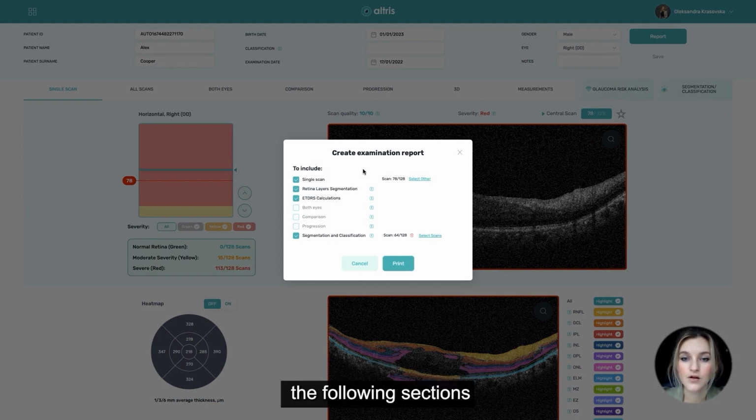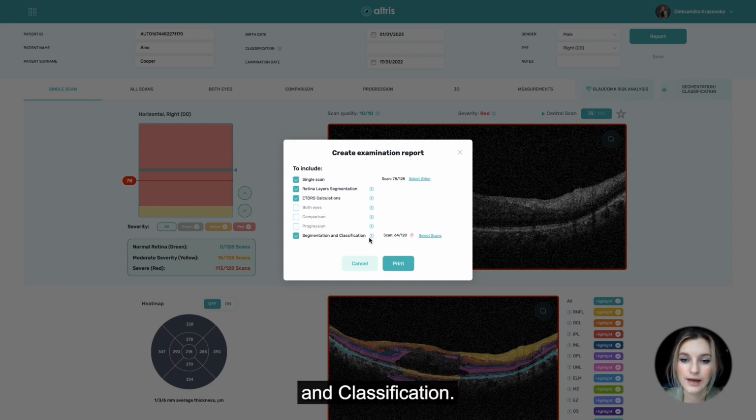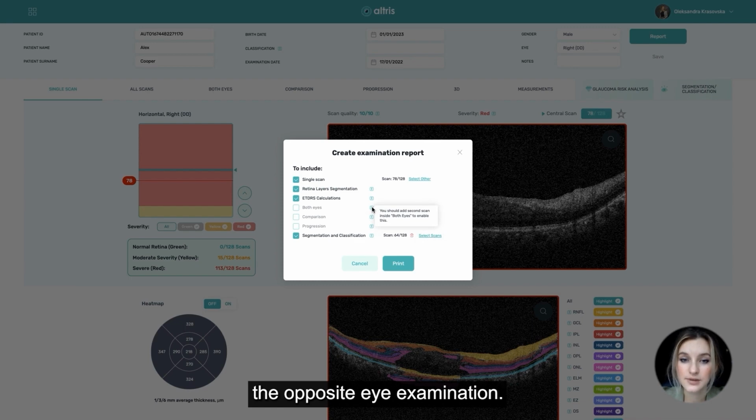By default, the following sections are included in the report, such as single scan, retina layer segmentation, the ETDRS, both eyes comparison, progression, segmentation, and classification. Some sections might be inactive and marked gray color, as you can see. There's a hover in front of it that explains why this section cannot be added at the moment. For example, you cannot create a report for both eyes if you haven't added the opposite eye examination.